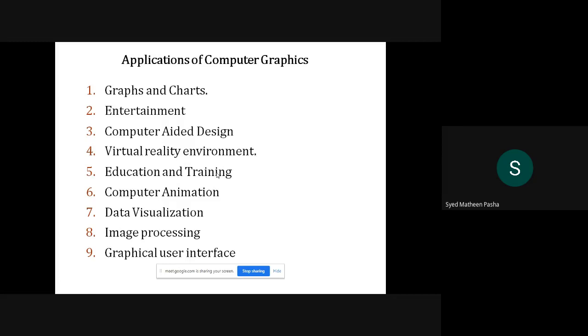Suppose we take the example of our SWAS. If you want to mark attendance or the shortage of attendance of a particular student, you can do it with the help of this application, which basically consists entirely of computer graphics. Then computer animation. As I said, the whole television or the movies which you watch, for example the Bahubali series, is full of animation, right? That is one example of computer animation.